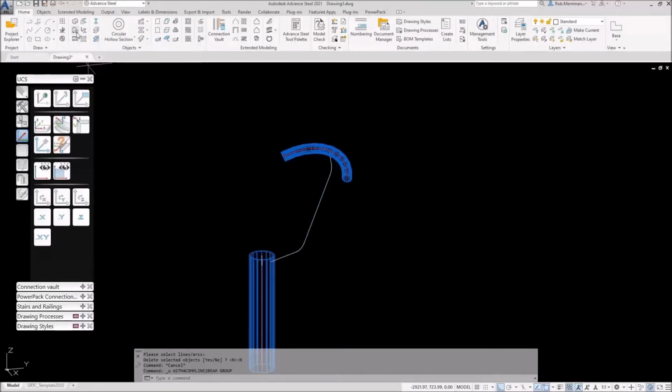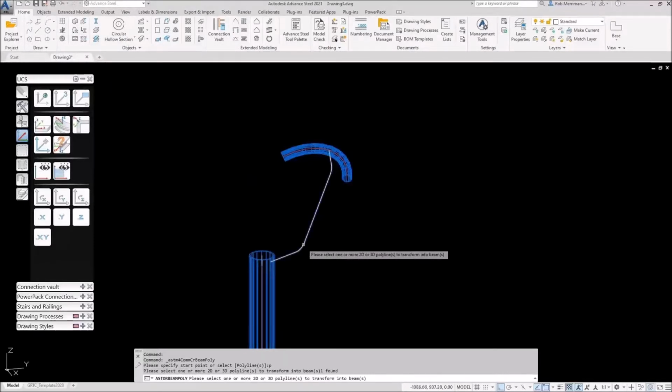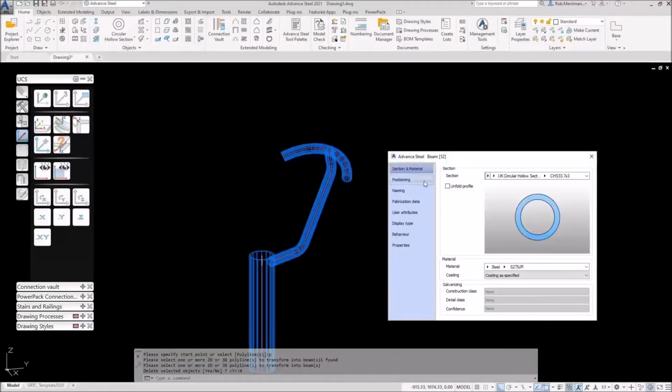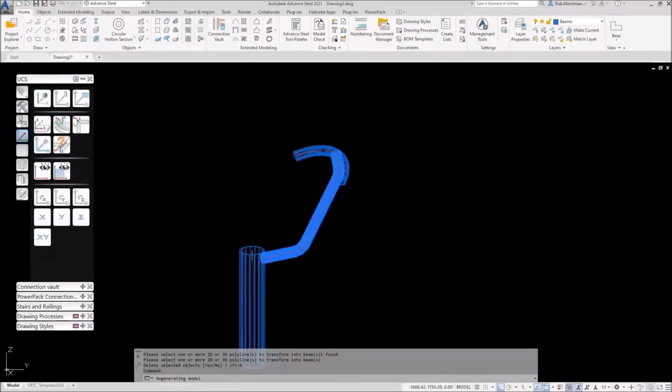So I'm going to use beam from polyline. So if we do P for polyline, delete the source objects, we'll say no. That now creates a poly beam for me. So that's one item that's going into the pipe bending machine.